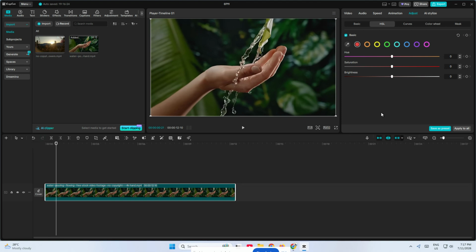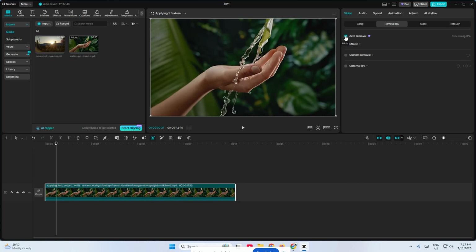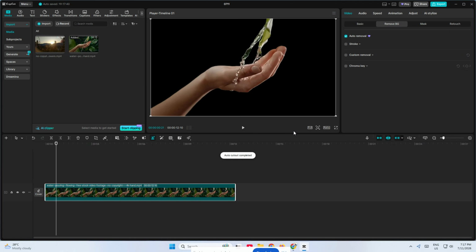In that right panel, find the option that says Remove BG. This is the tool that allows CapCut to detect the subject and separate it from the background automatically. Click Remove BG, and then you'll see the background removal options appear. Now, enable auto removal. CapCut will begin analyzing your video and cutting out the background without you needing a green screen or manual masking. Depending on the length and complexity of the clip, this may take a few moments, so give it a second to process.